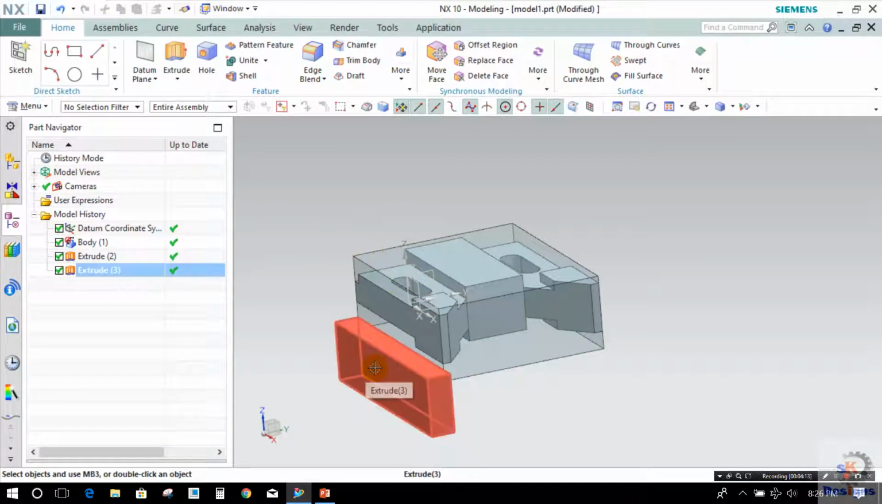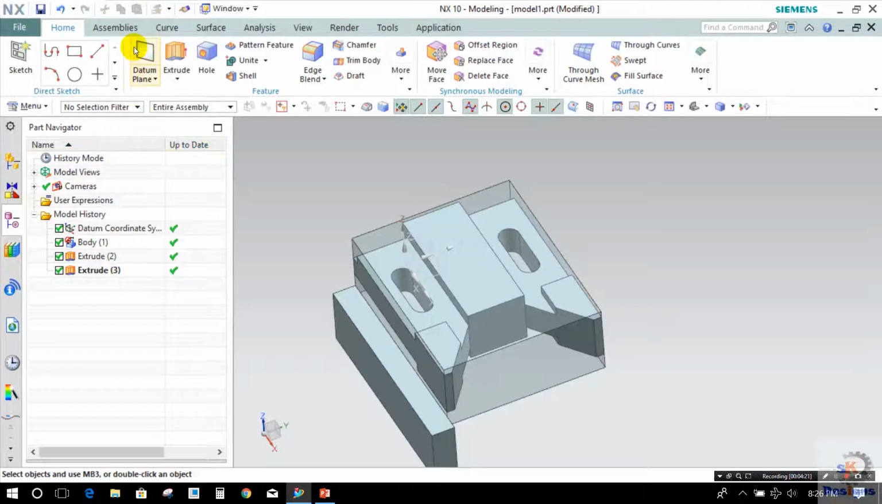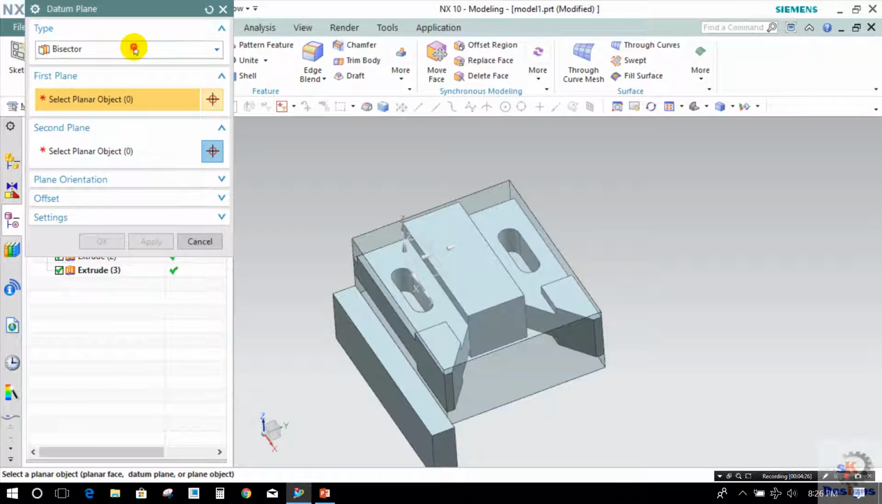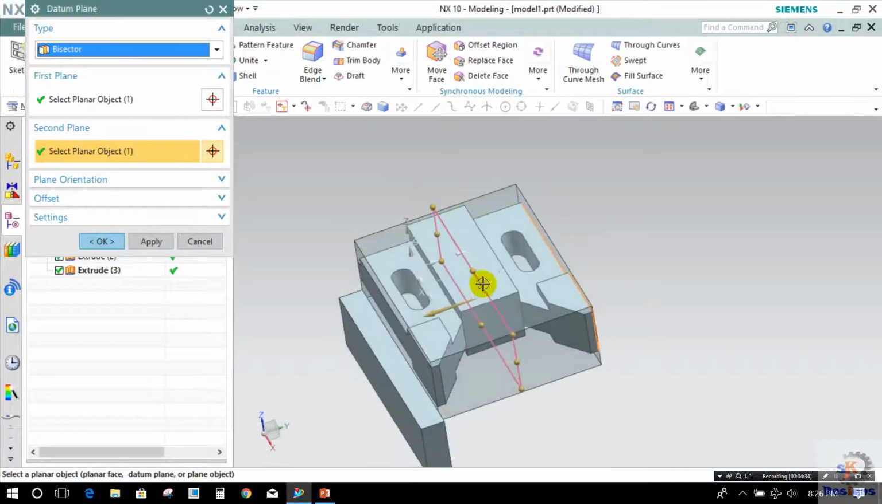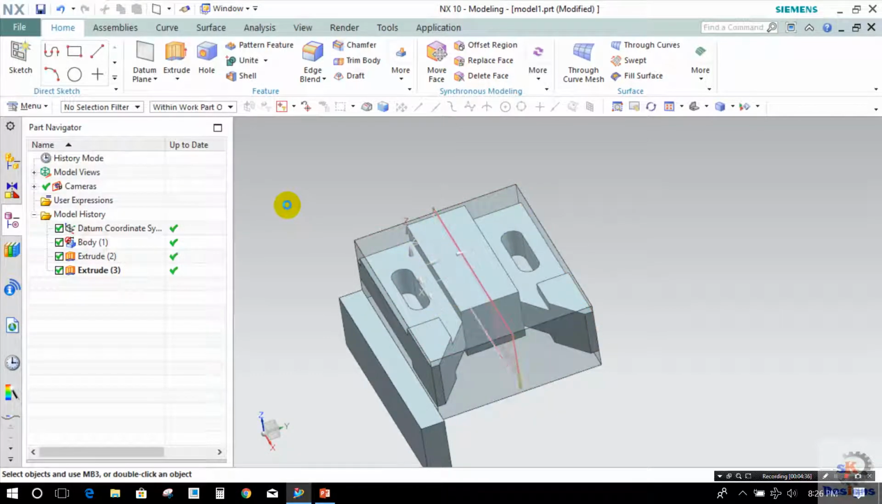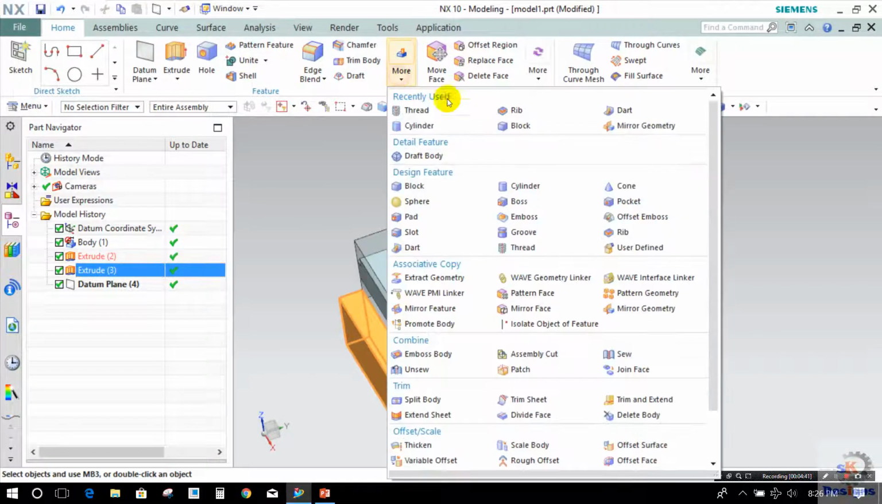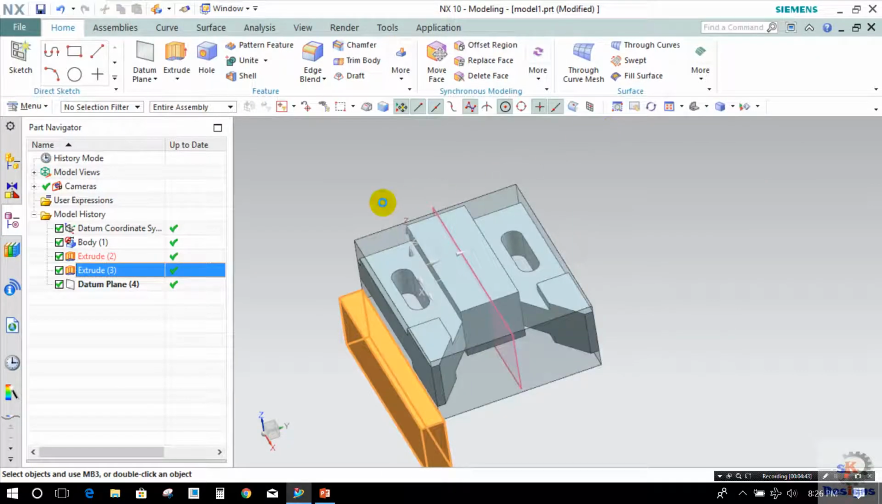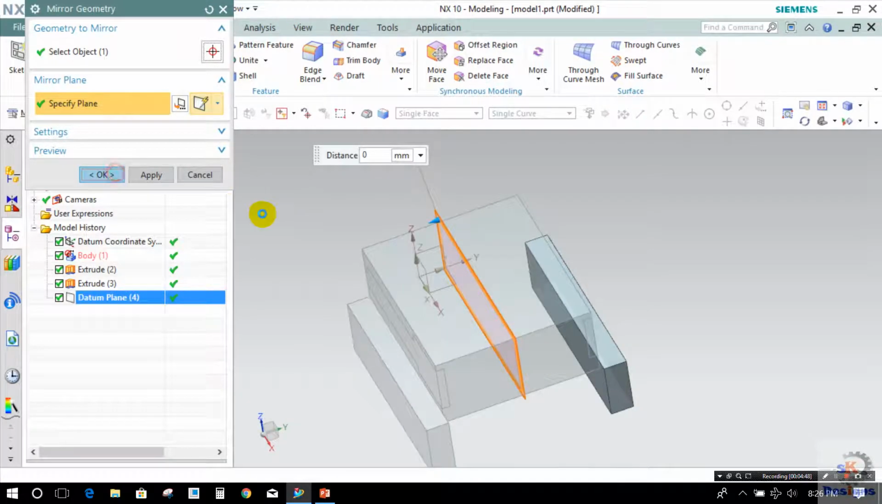Then I want to mirror this object to the other side. So for that I want some mid plane in this section. So for that just click on datum planes option. From the type select the bisector. So select the first face, select second face. It will automatically create the mid plane. Then select this extrude and go to the more option, just click on mirror geometry, select the mid plane, just click on OK.